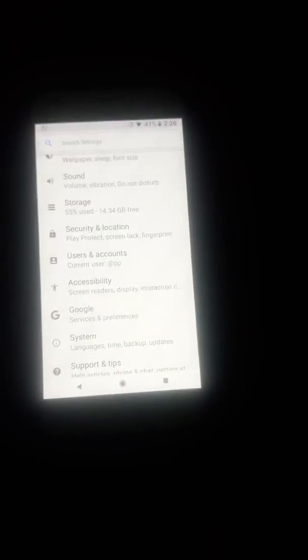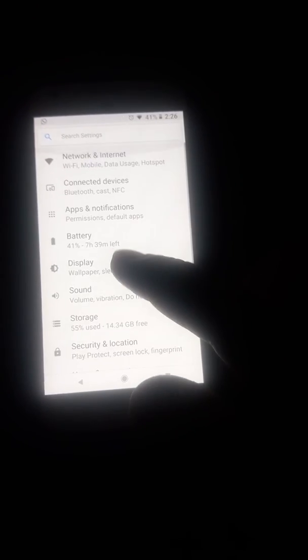Now you can see your device is unlocked and you can open anything. It's quite easy.